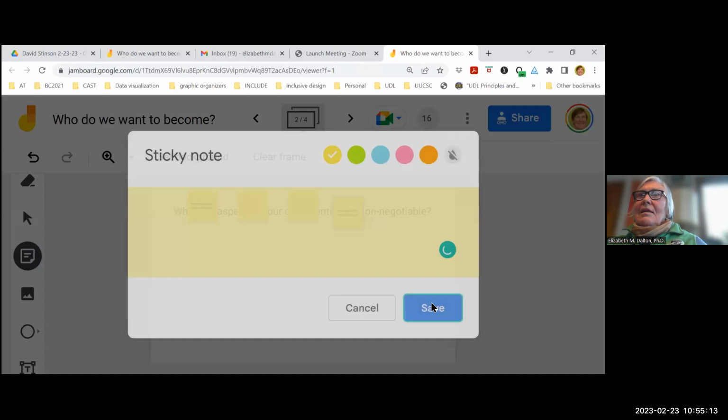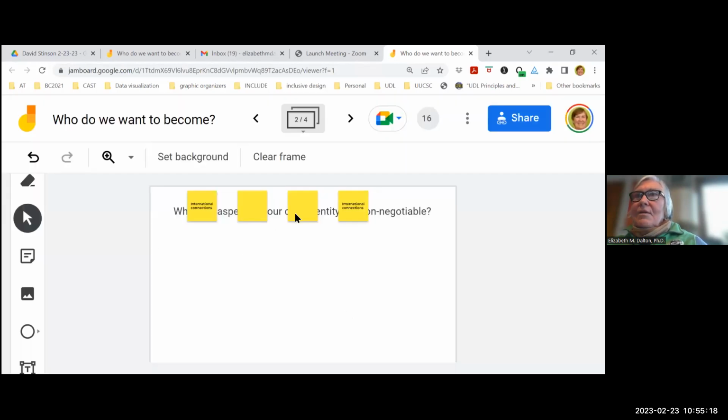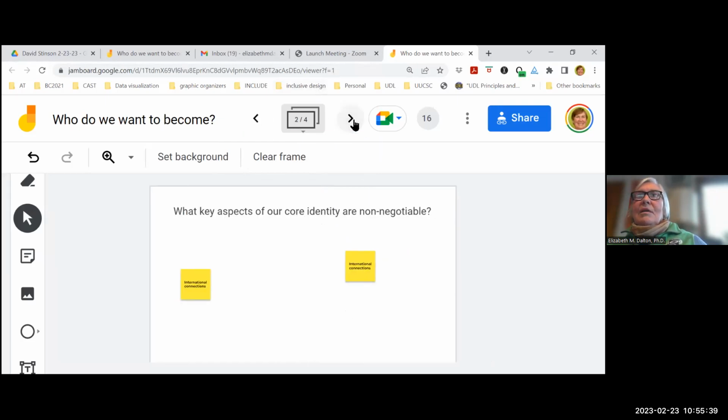I save that. And then go to the end of this, and you'll see that it's actually come up twice. So that's how you do the particular Jamboard. You respond to the questions. So you go to the first page and click on the sticky note and put your thoughts in here. You go to the second page and put your thoughts.